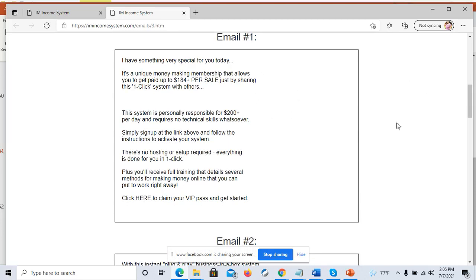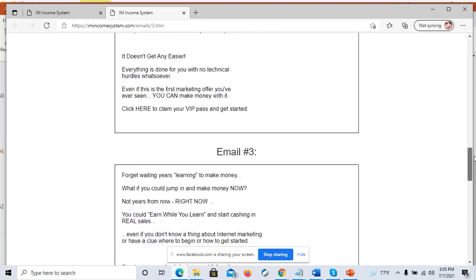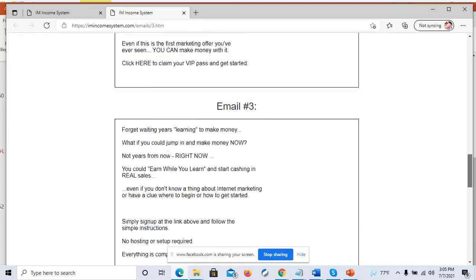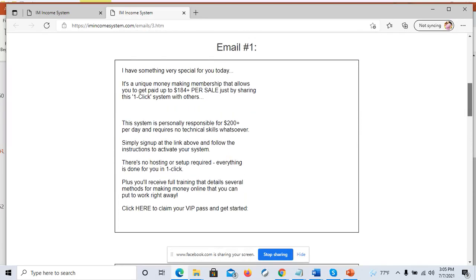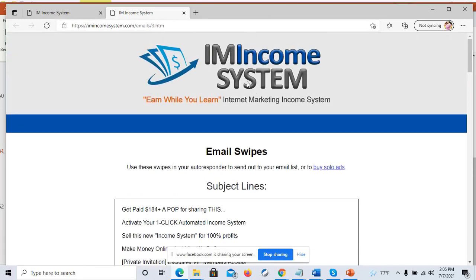Okay, and so here they actually provide 1, 2, 3, 4, 5 different emails that you can use and add to your email autoresponder, where you don't have to rack your brains about what will work as far as selling this product, because this product has already been sold and it's making sales. So they know what works. The person who designed this particular affiliate product, they know what works.